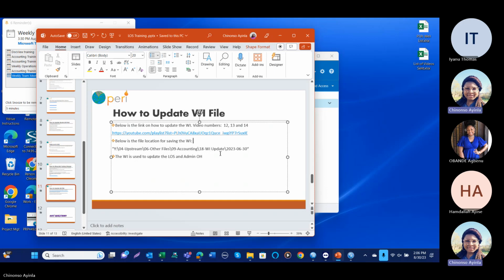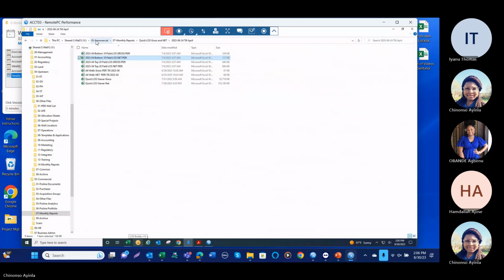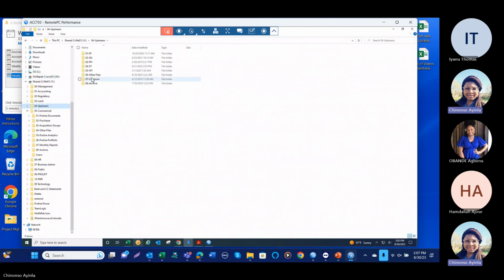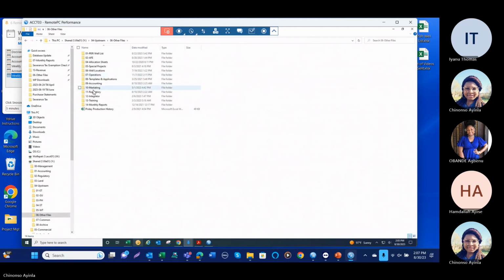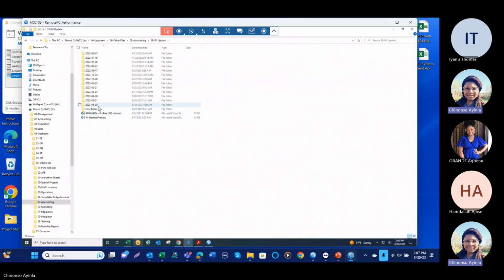This is the file where I update it on OneDrive. This is the name of the file location where I update it. Let me just go and open it so that you see it. Just a minute. The working interest is in the upstream, order file, accounting, then working interest. So this is the one for June. I updated for June. Before I do July, I will update it.